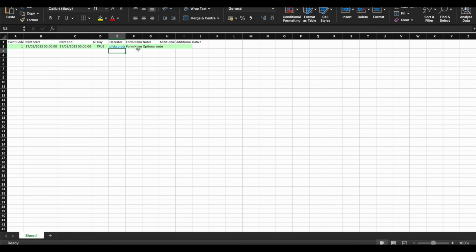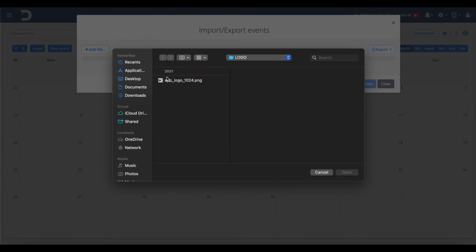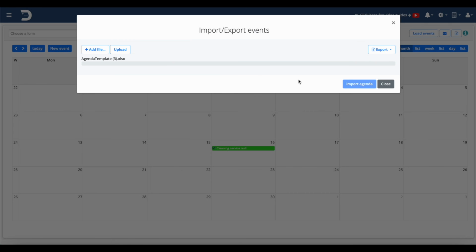When it starts and ends, if the event lasts a whole day, write true, otherwise false. Write then the mail of the operator and then the name of the form. Once we will be happy with our results, we can click on Save. Let's click now on Add File and select Agenda Template and then click on Upload. We can finally click on Import Agenda.